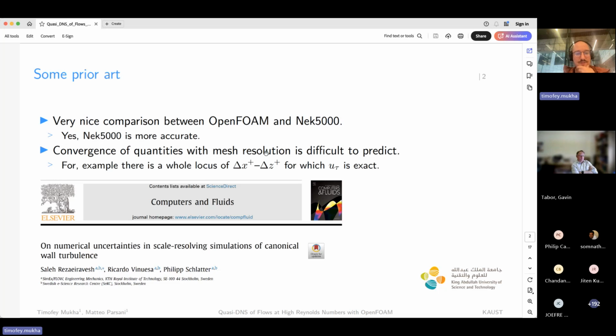But the more interesting thing in that paper is that they look at various quantities that you want to get out from your simulation, and they look at these portraits of the errors in these quantities in the delta x plus delta z plus plane. And essentially what you see is that for each quantity, you would get essentially like a line in this parameter space where it is exact.